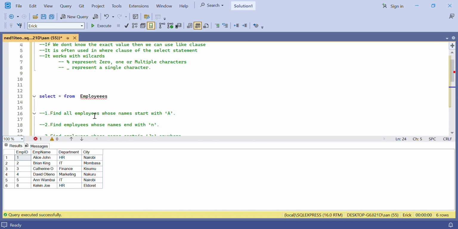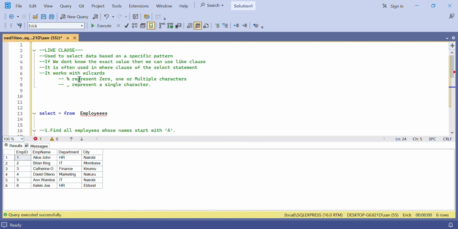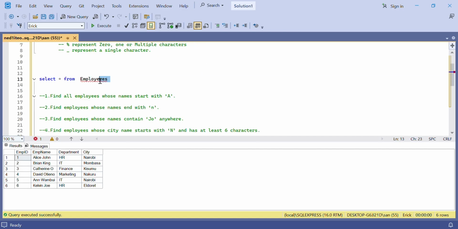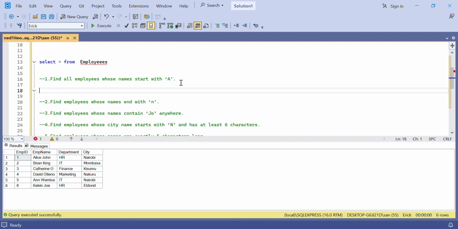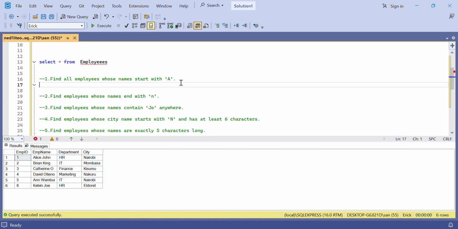The LIKE clause works with two wildcards, percentage and underscore. Percentage represents 0, 1 or multiple characters, while underscore represents a single character. So we're going to use this table to solve these 5 questions so that we can deeply understand how the LIKE clause works. So let's start with the first question.